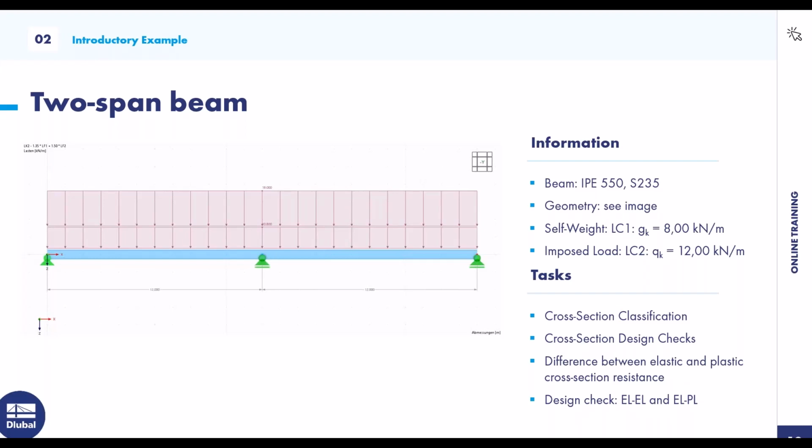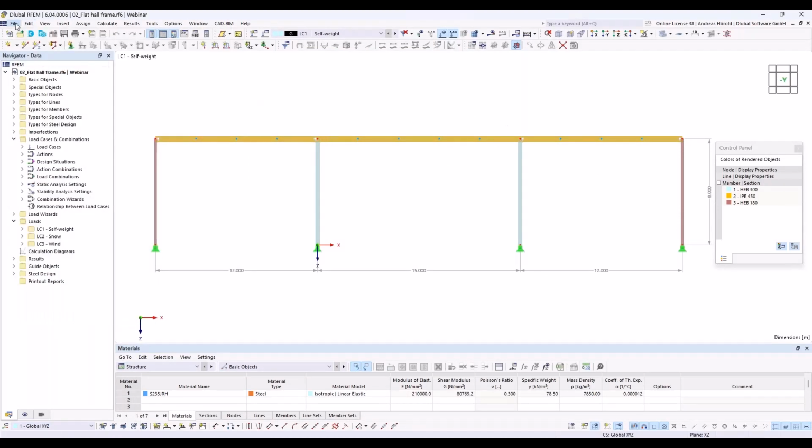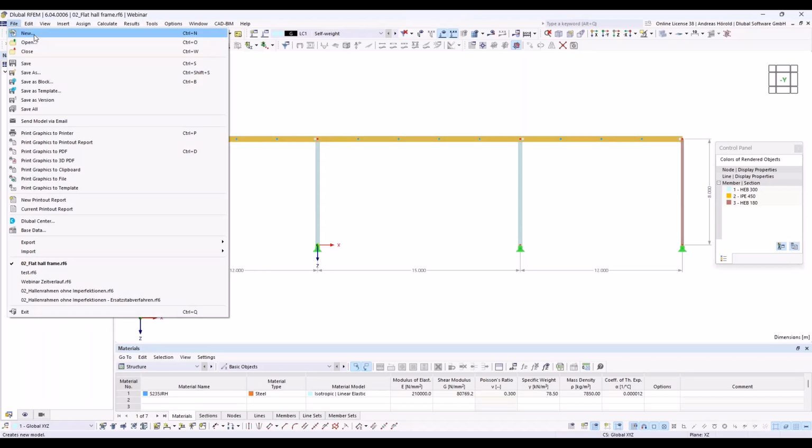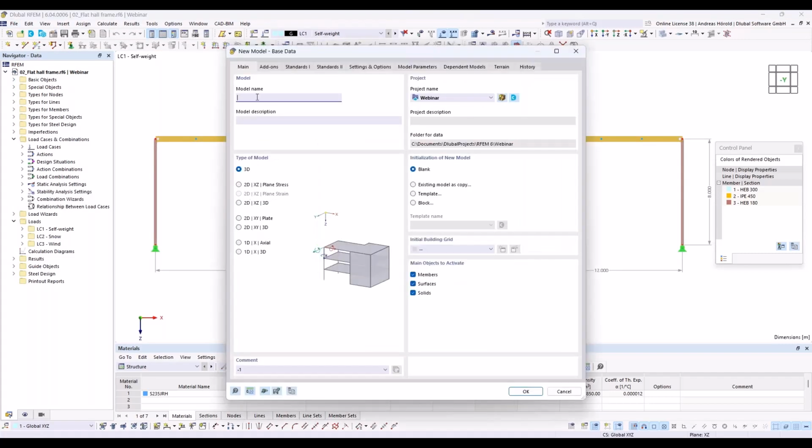Okay, I turn to RFEM. That's the second example. It's already prepared. But for the first example, I model the complete structure. File new. So I enter two span beam. Okay, then type of model 2D is sufficient. We consider only members, but you can also select surfaces, that doesn't matter.